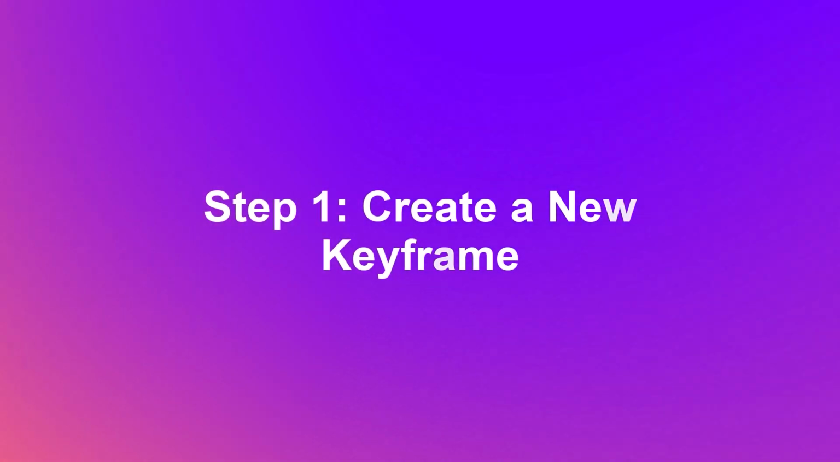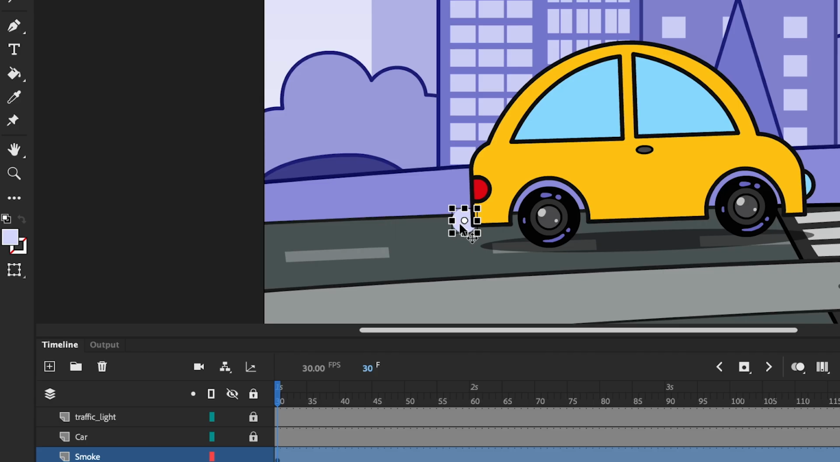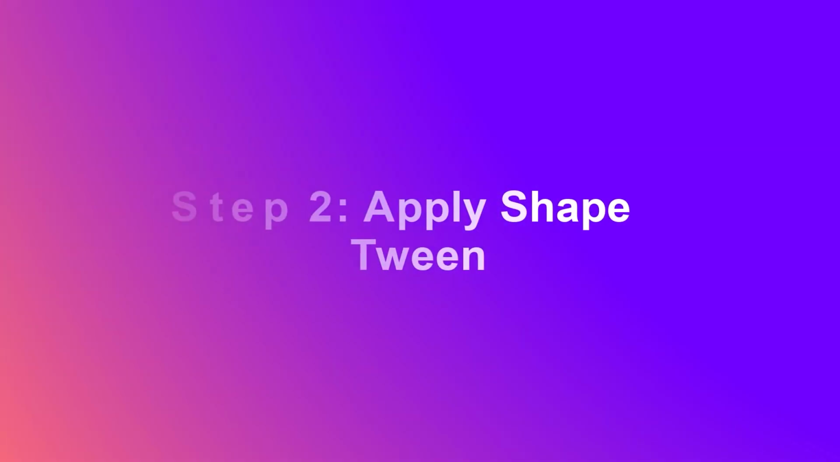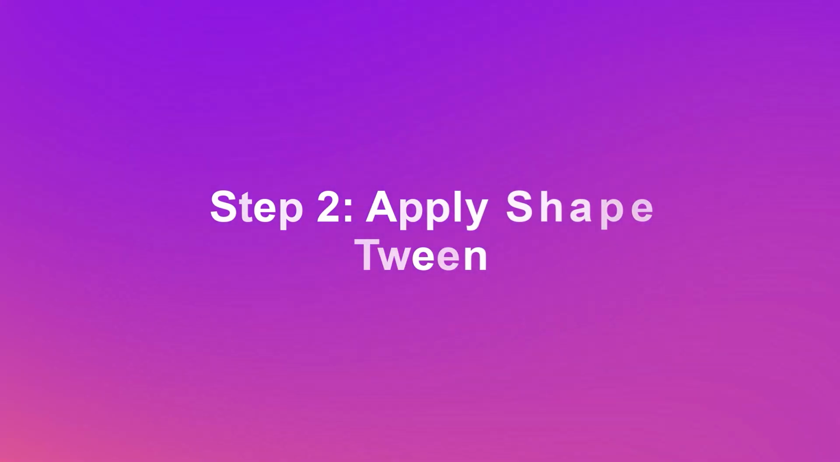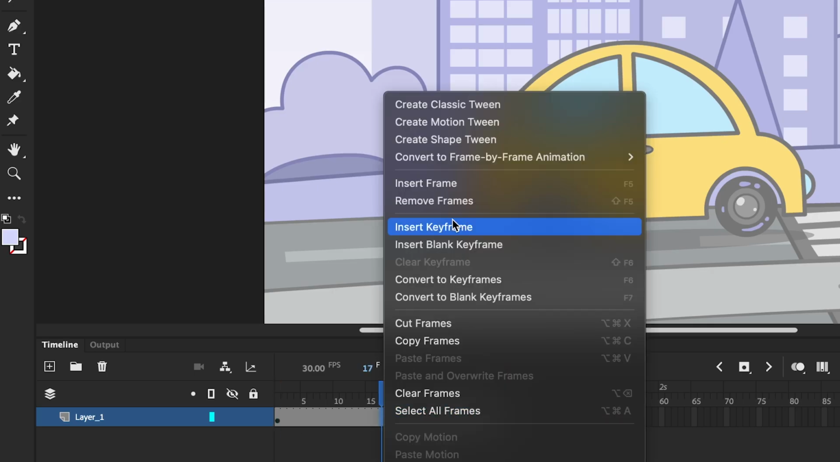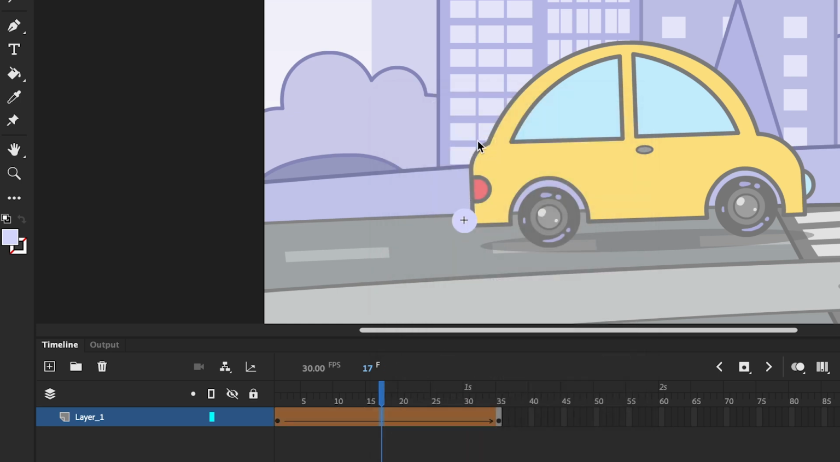Step 1. Create a new keyframe. You will notice that there's just one sublayer under the main smoke layer. Move your cursor to around frame 35 or wherever you feel the animation should end and press F6 to insert a new keyframe. Step 2. Apply Shape Tween. Right-click between the first and the last frame and choose Create Shape Tween.